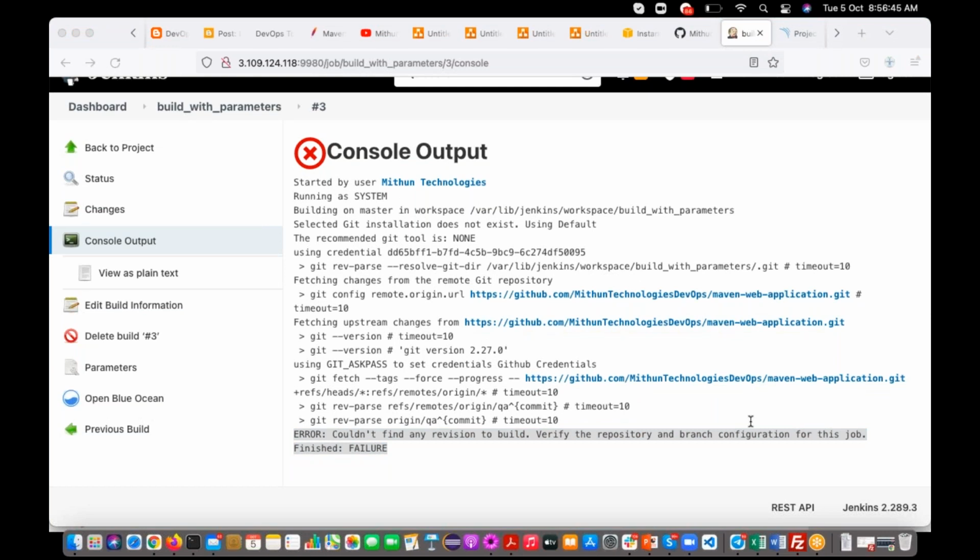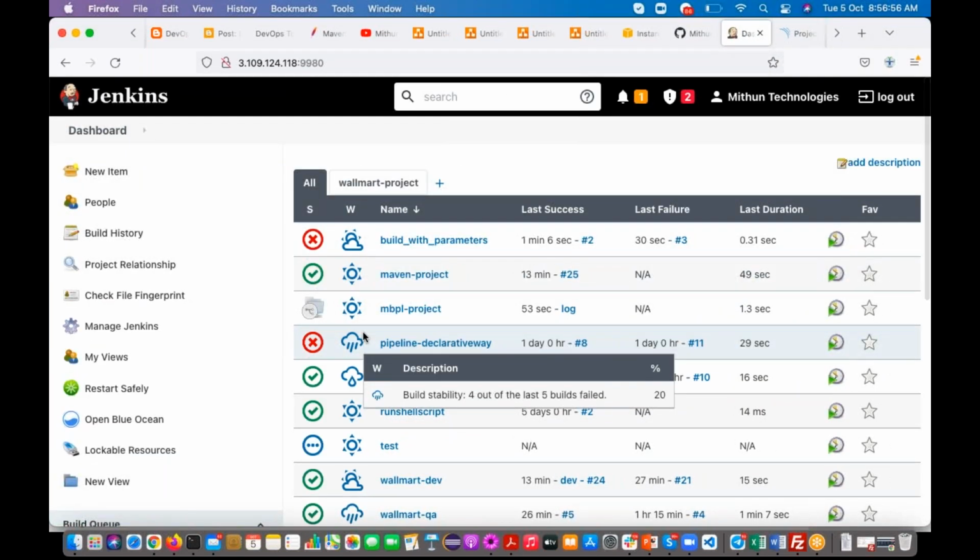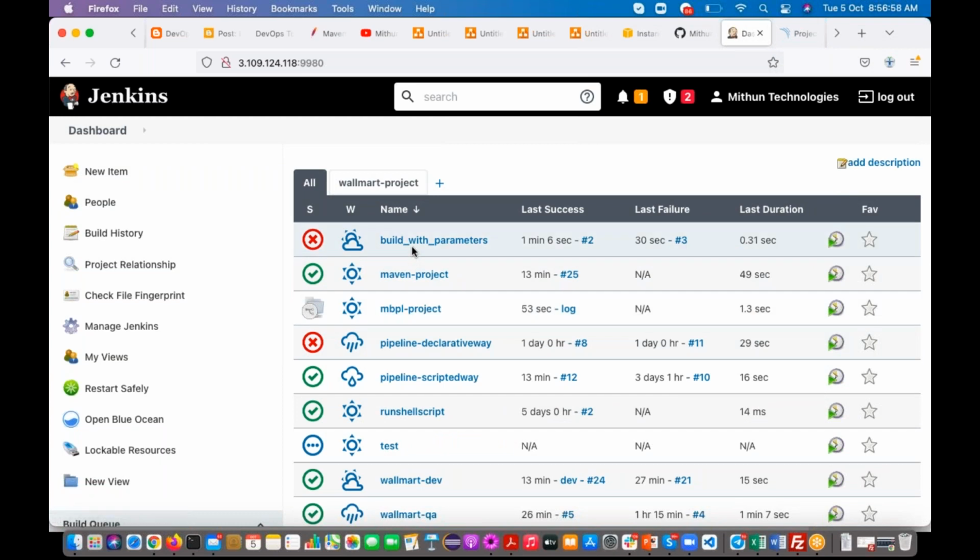Yes. So Sijin is asking, do we run build with parameters manually? Yes, we have to pass them. Right. So like this, guys, you can create these jobs and pass the parameters while running.